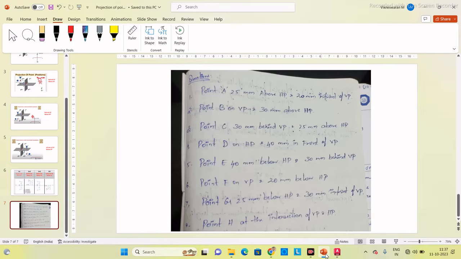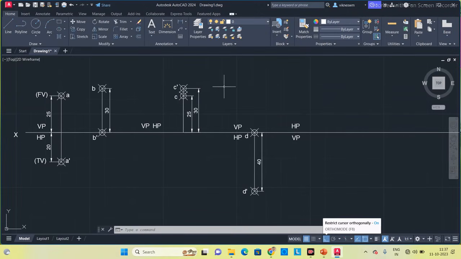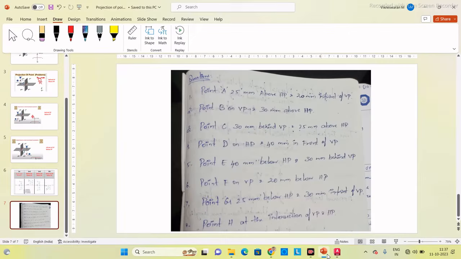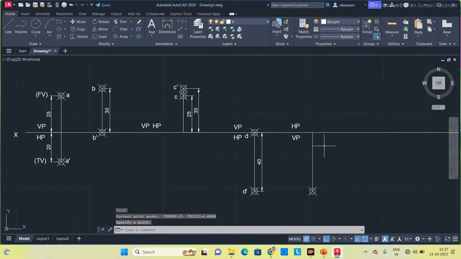Okay. So now point E is 40 mm below HP. This below HP is the front view. Front view, we have to mark it on VP, 40 mm below HP. Next they are given 30 mm behind VP. This behind VP is the top view. So you have to mark it on HP.